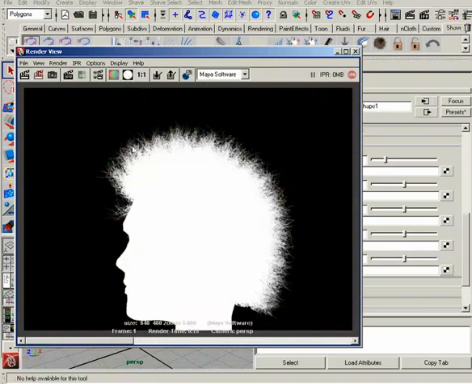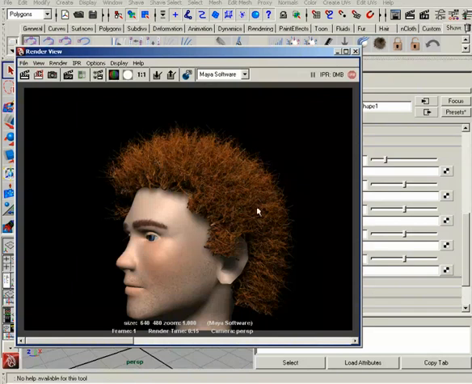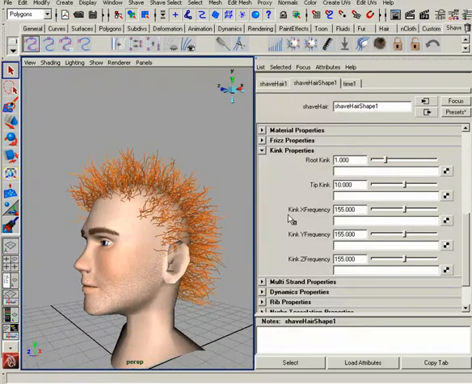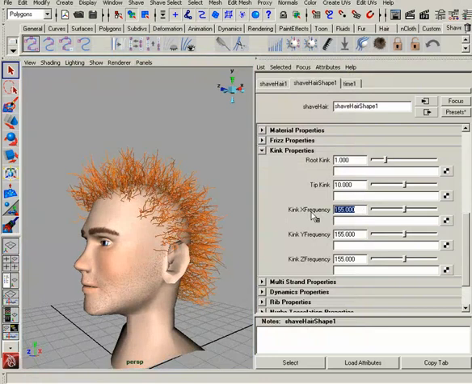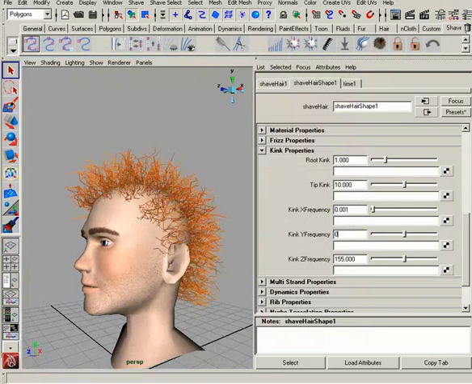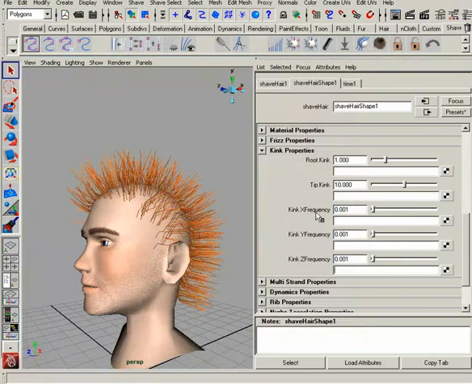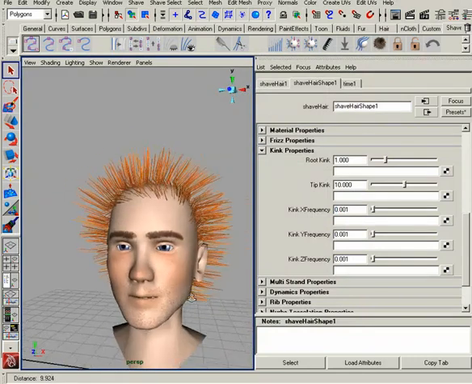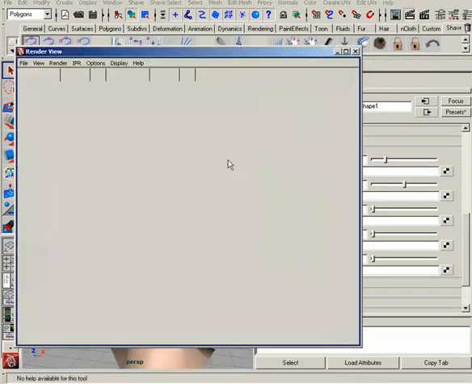Let's take a look at the alpha channel. You can see we have very nice soft outer edges. All right, so how do we take this to another step? Well, let's talk about this frequency. If I set these frequencies to 0, okay, and 0.001 is the smallest it will go. Look what happened. Even though I set my root and tip kink to 10, now, when I render this, I'm going to get straight hairs.